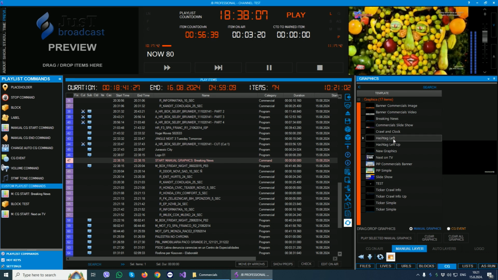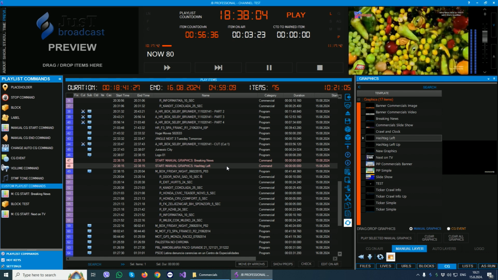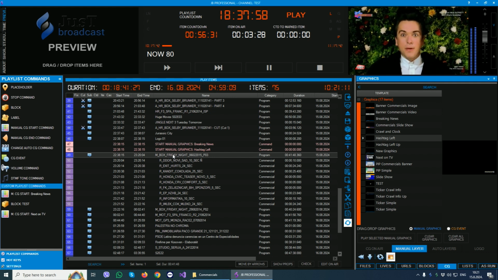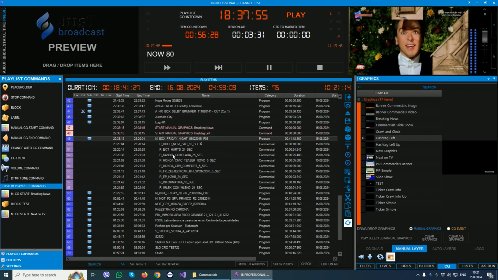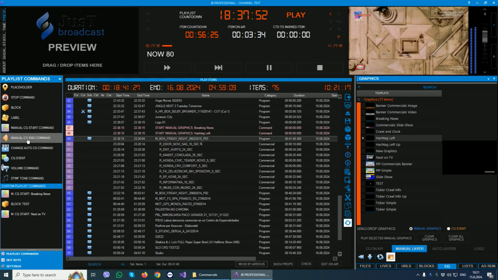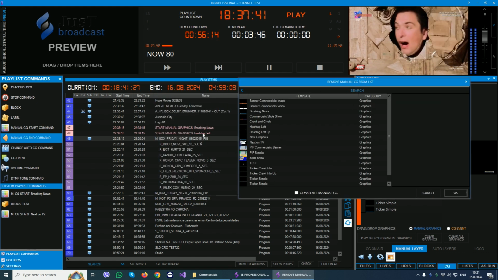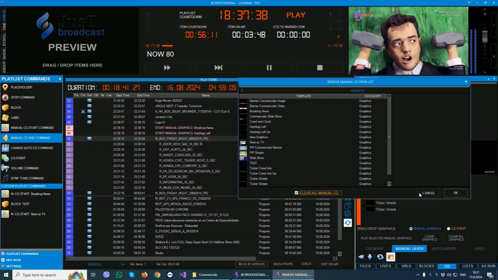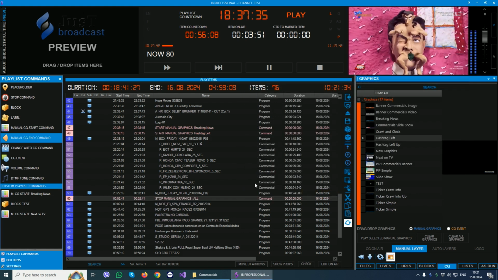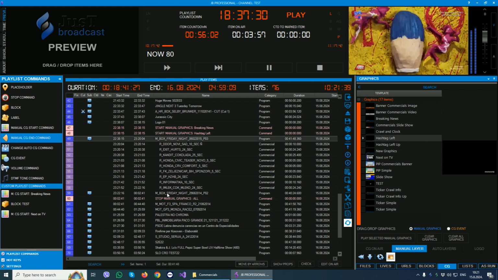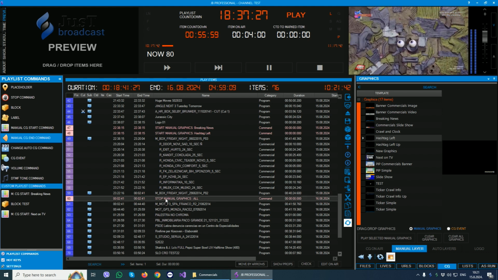Also, we can put multiple commands at the same time, which means these two graphics will show at the beginning of this file. Since this is a manual CG, you have to manually remove it, of course. So we use this manual CG end command, and we put it in the place where we want to hide this CG. We can select to clear only one of these CGs, or we can clear all the CGs in the manual layer. So the CG will show on this file. These are commercials, it won't show anything. It will return again on this file, but after that it will be permanently removed.